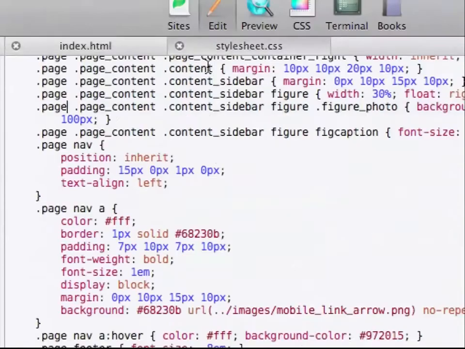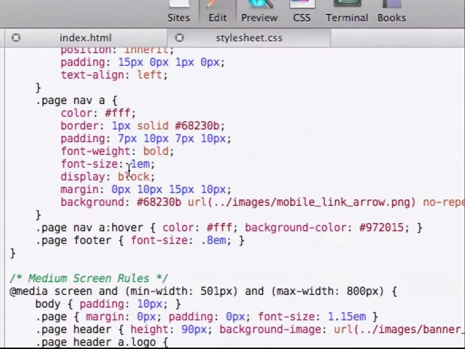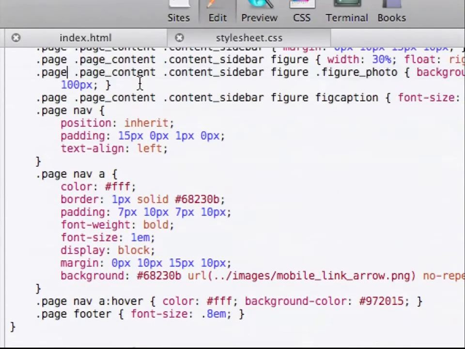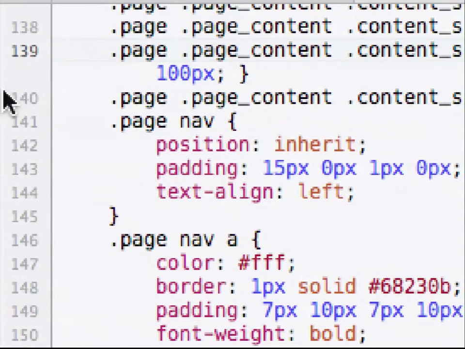When somebody's on a small screen device, and we look at the small screen rules, we come down here, and under our position, for our nav item, we instead say, if the page nav is in the small screen rules, we set the position to inherit. So basically what that does is it undoes the position absolute for that nav item and lets it fall within its data structure in the HTML. In the HTML, that navigation falls right before the footer.